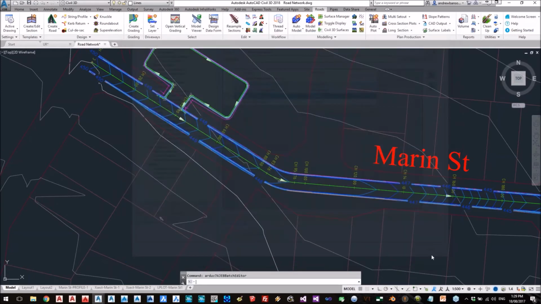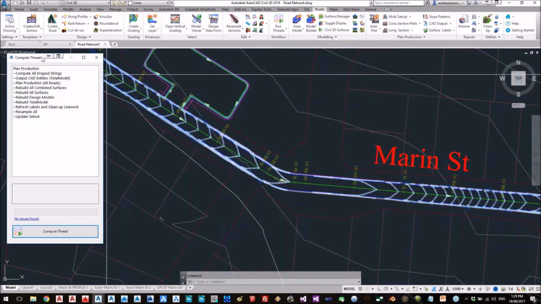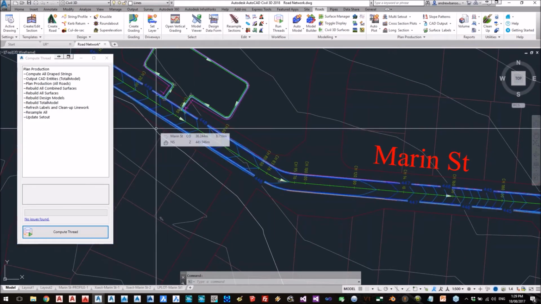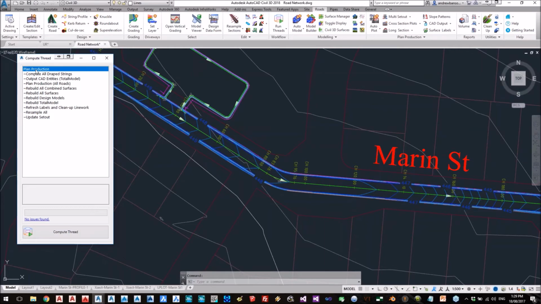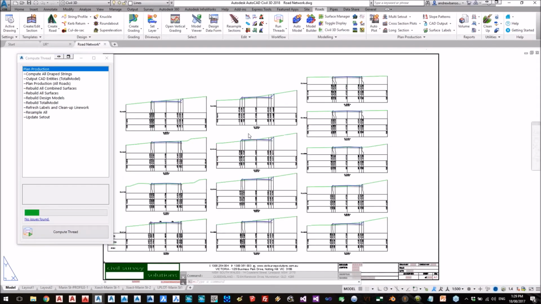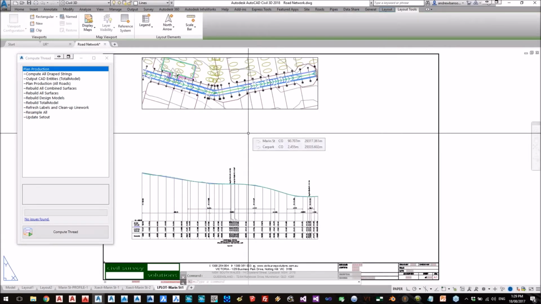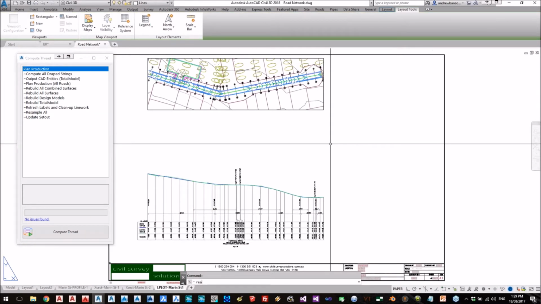Okay, so if I click on close and open up the run threads form, remember this is a modeless form that you could always have opened. In the list, you will see plan production. So I'm just going to right click and run that thread. All right. And then it's gone through and done everything that I said.